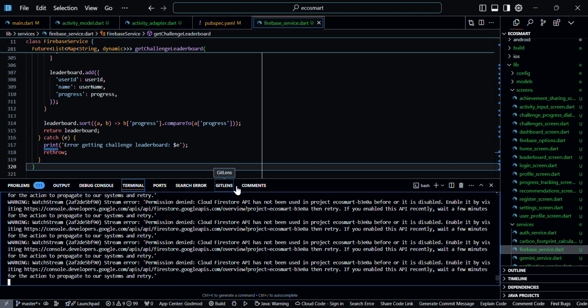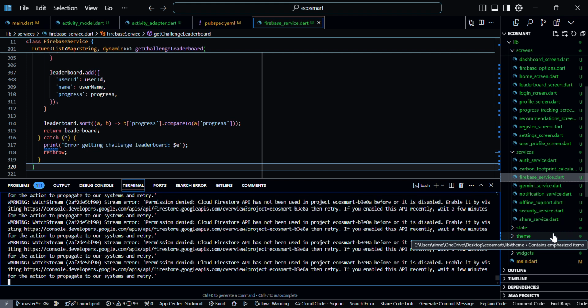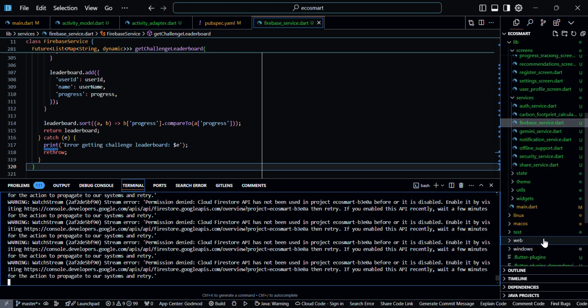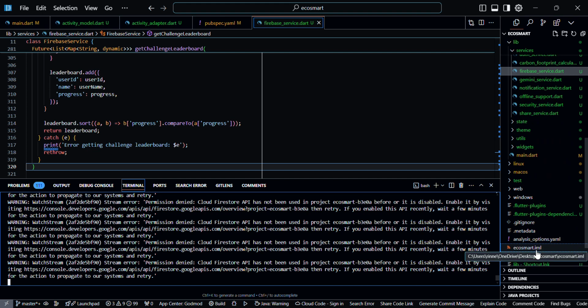I have also implemented offline support using Hive. So basically you can log your activities even without an internet connection. And for state management, we're using Riverpod, like a combination of a provider and Riverpod. Let me just go ahead and show it to you.